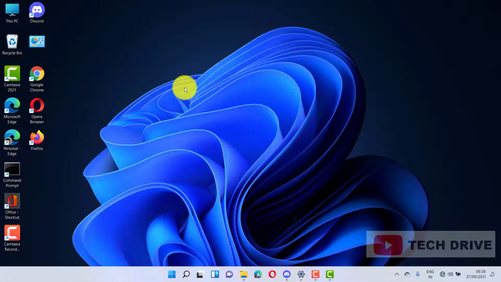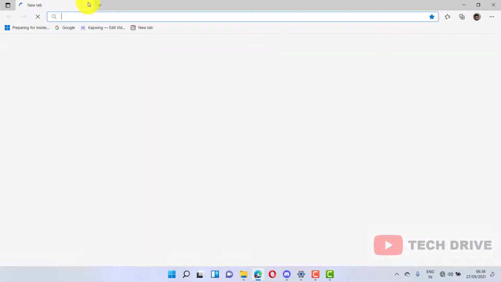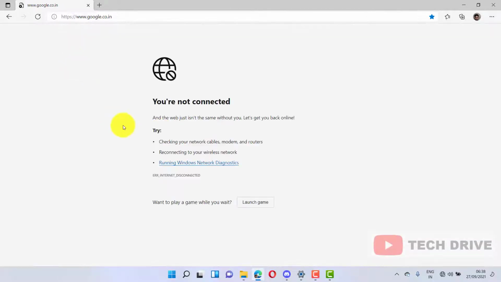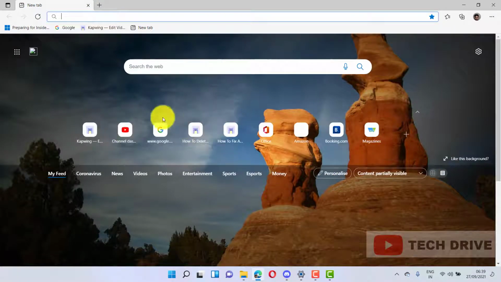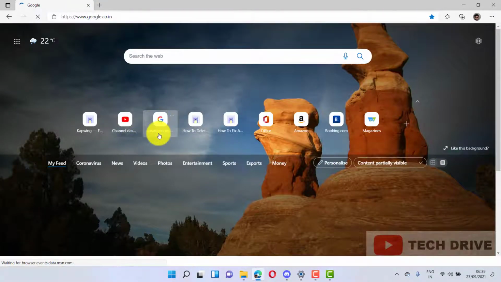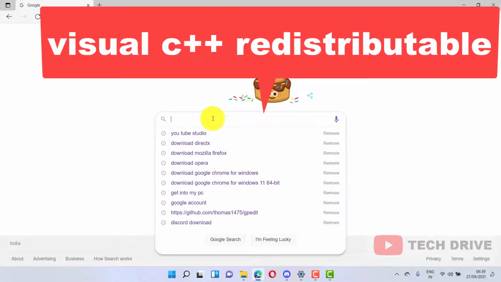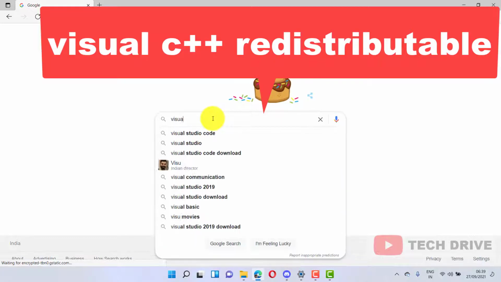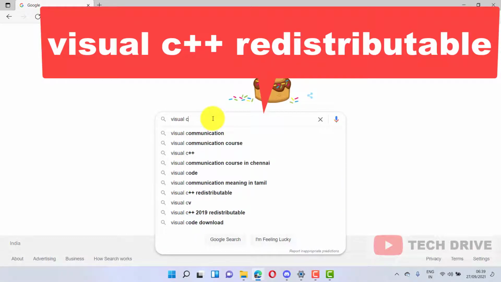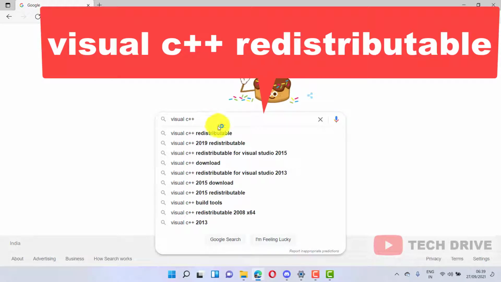In this video, we are going to see how to fix the error "The program can't start because api-ms-win-core-timezone is missing from your computer." To fix this issue, just open any of your web browsers and type Visual C++ redistributable.